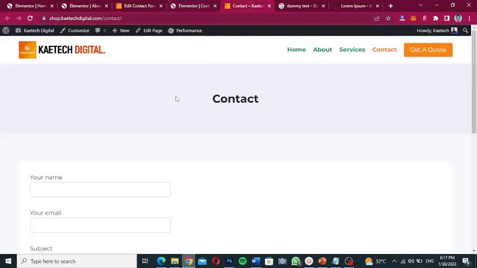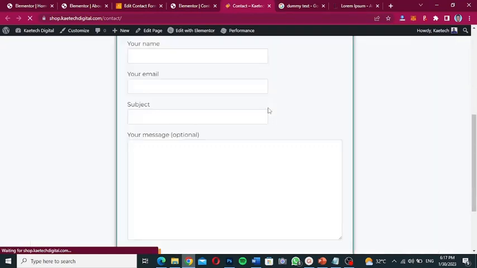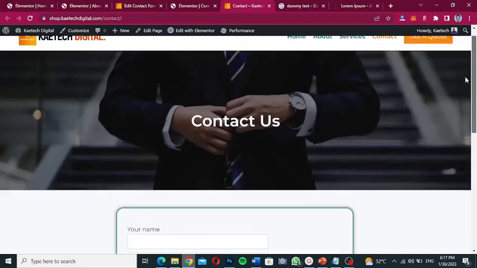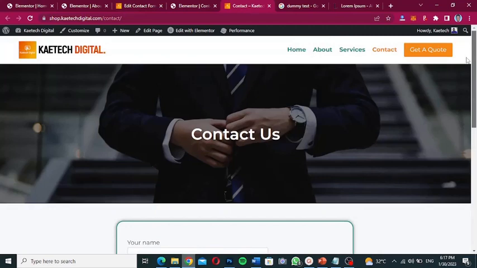So at first it was this one. Now if you refresh it, it's going to change to the all new one that we have created. So as you can see, this is the all new one that we just created, and that is it. So this is how you can create your own contact form.